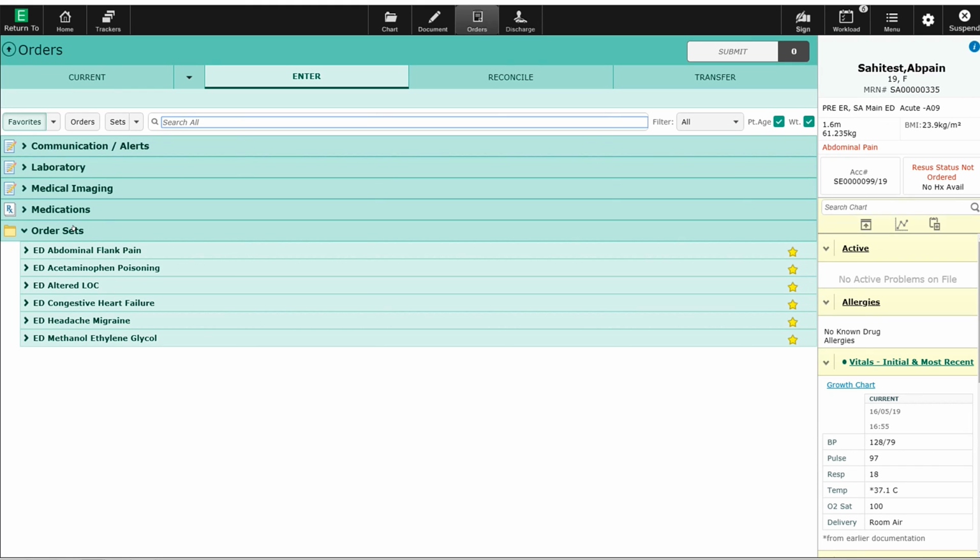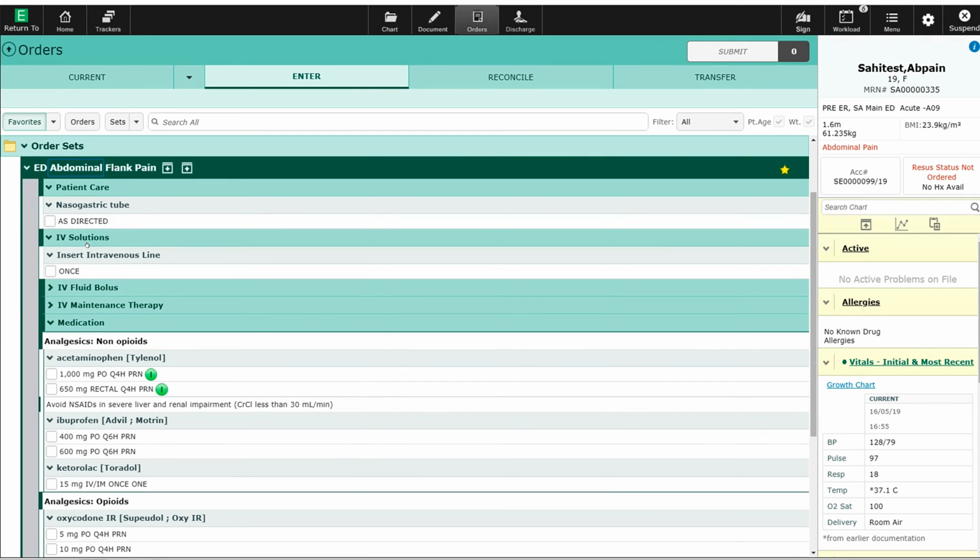If I wanted to write some orders for a patient who's presenting with abdominal flank pain, I could order them individually up here using the search bar, but that would be very inefficient. By selecting the ED abdominal flank order set by clicking on it, I am presented with a list of orders that have been chosen to best treat this particular condition.